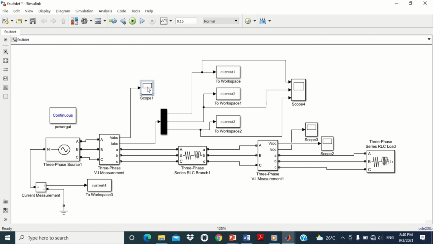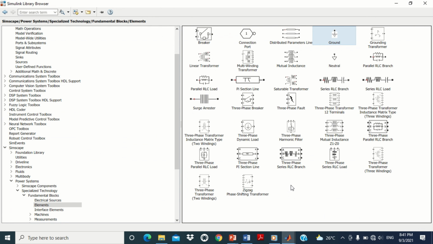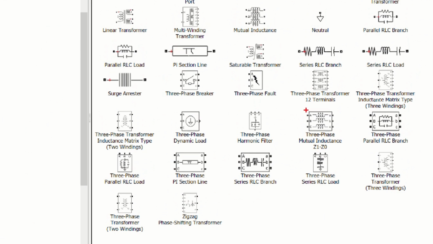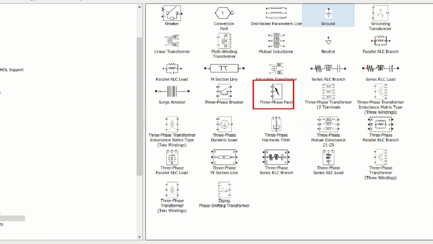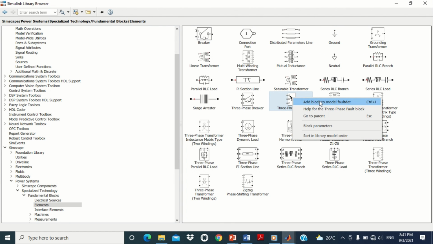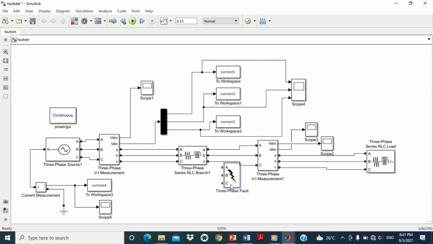Similarly, connect the scope here if you want, otherwise it is not necessary. Now we need a 3-phase fault block to apply fault in the power system. For this purpose, go to Simulink library again. You can see the 3-phase fault block is available here. Take this block from here and bring it in the model. Connect all the 3 ports of this block with the 3 phases as shown here.